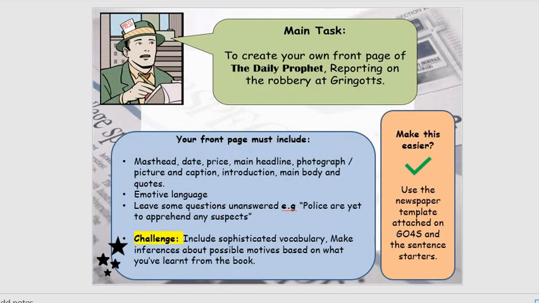So to summarise, your main task is to create your own front page of the Daily Prophet reporting on the robbery at Gringotts. Your front page must include the masthead, or the name of the paper, the date, the price, the main headline. Make it interesting and catchy. Your photograph or picture that's related to the article, a caption underneath stating what that is, an introduction, a main body and quotes. Include some emotive language. Leave some questions unanswered, e.g. police are yet to apprehend any suspects.